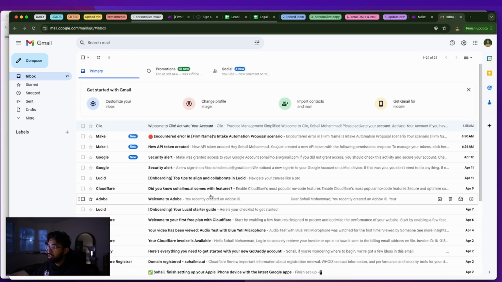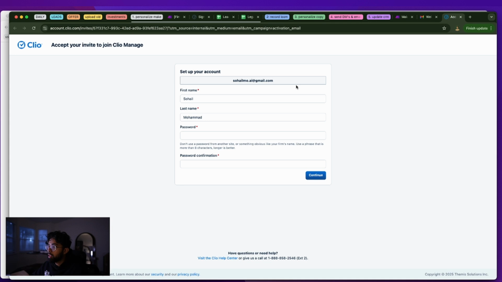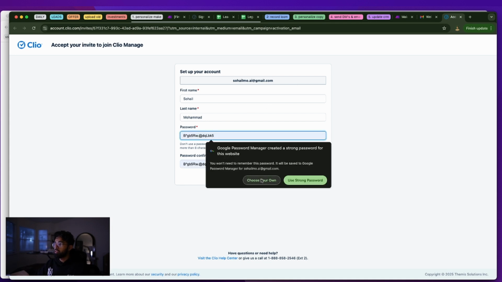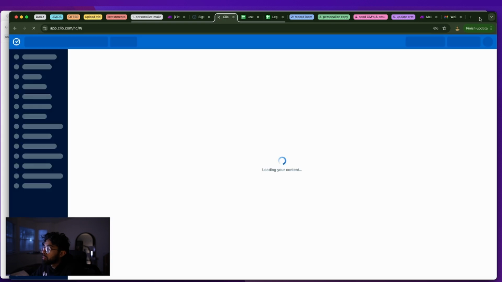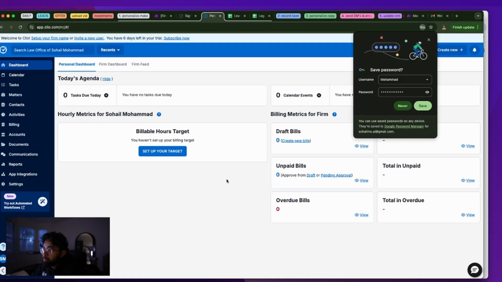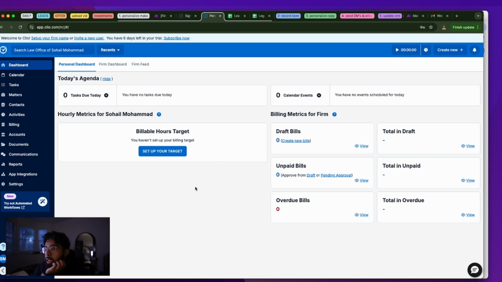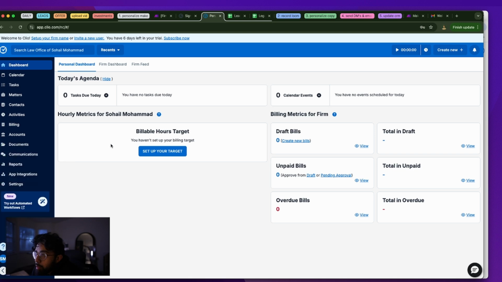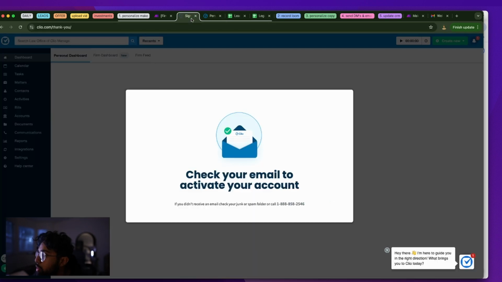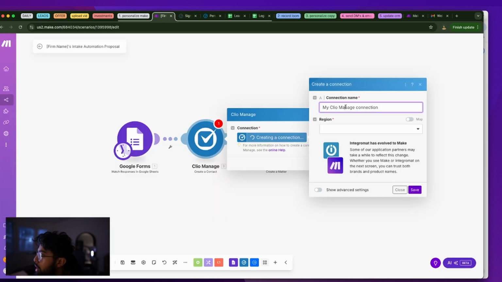Cool. Did you know Somo comes with features? Activate your account. Cool. Choose my own. Don't tell me what to do. Okay. Nice. All right. So essentially, this is a tool for law firms and practices, and here we're just exploring it to understand how they use it on their end and what we can do to connect it to our automation here.